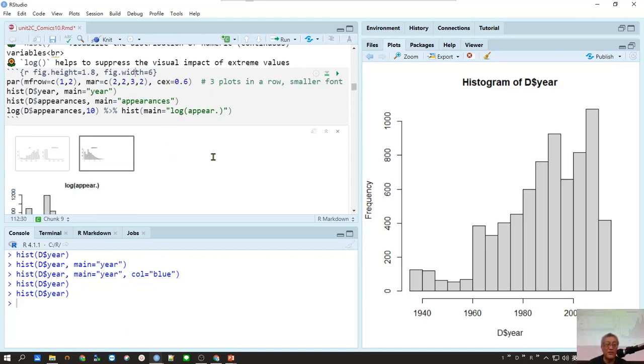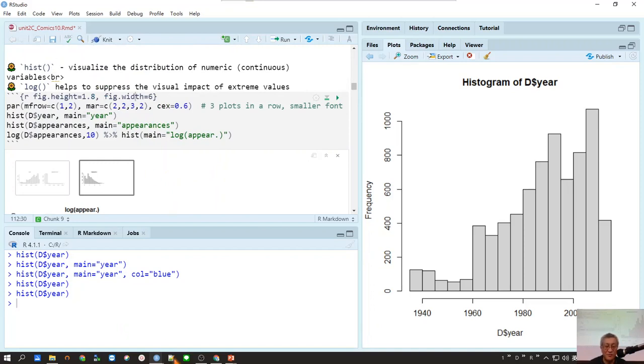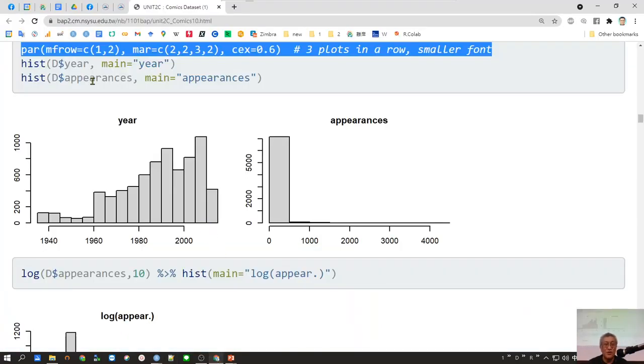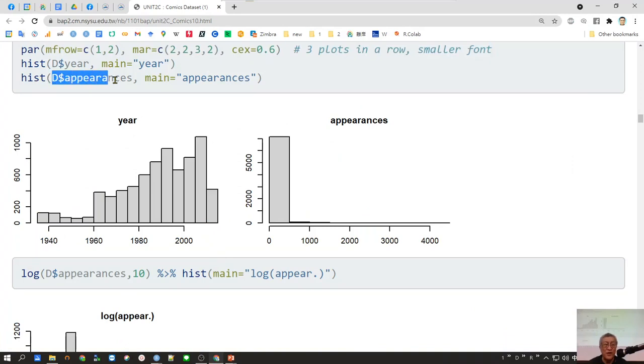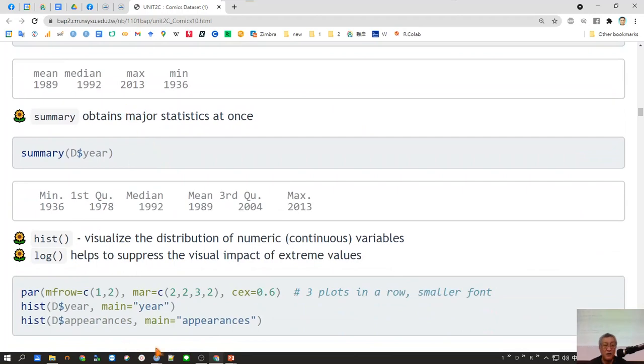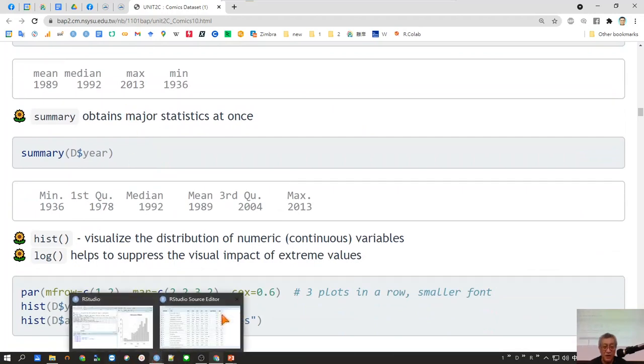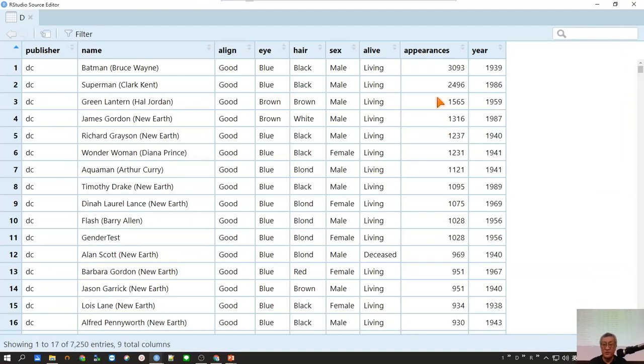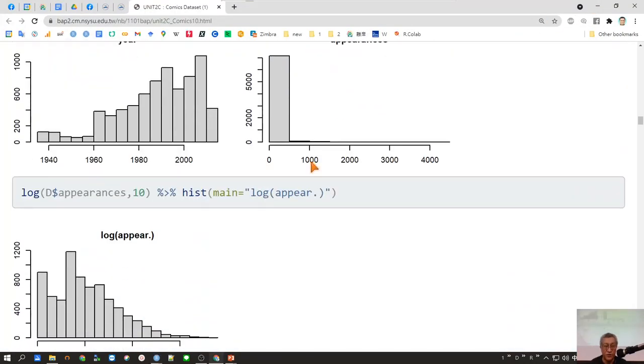Now let's do another exercise. Let's go back to the notebook. When we make the histogram of appearance, it will look like this. What does it mean? Appearance is also a numeric variable, right? But when we do a histogram of appearance, it will look like this. What happened? What does it tell us?